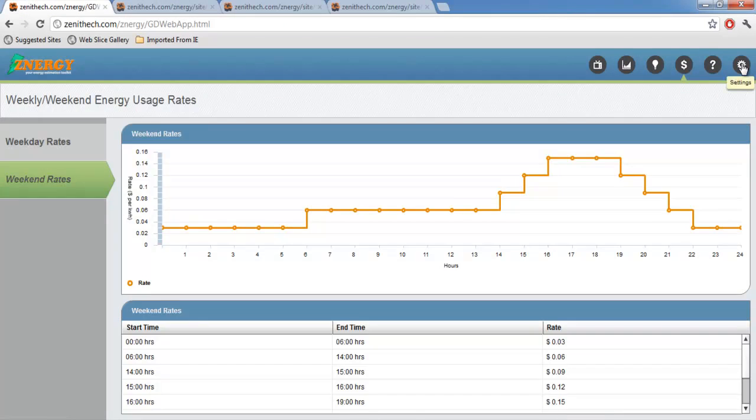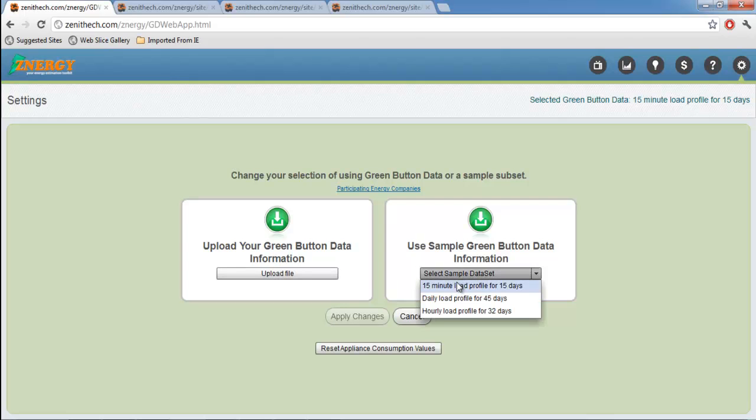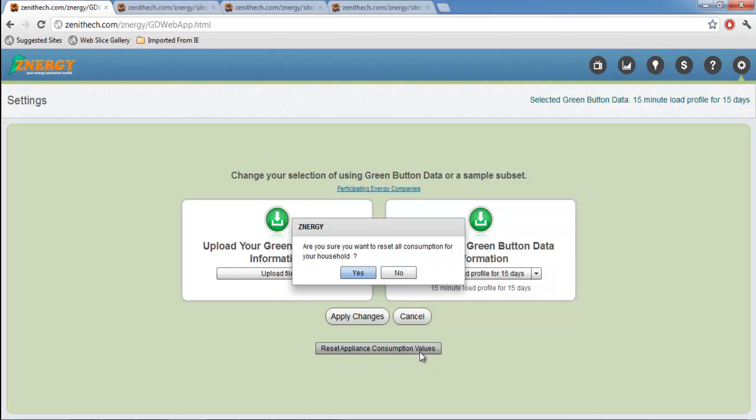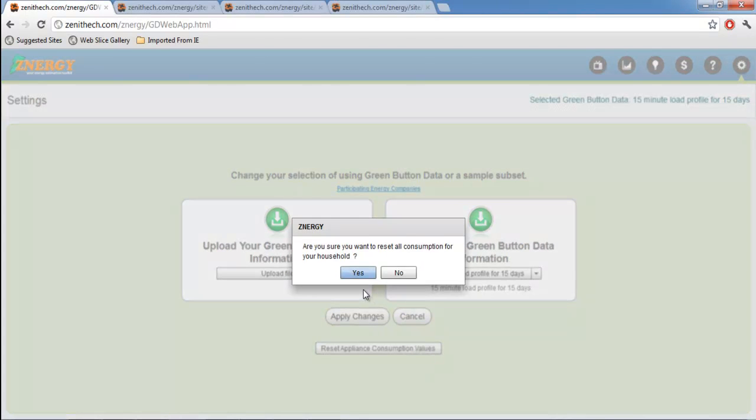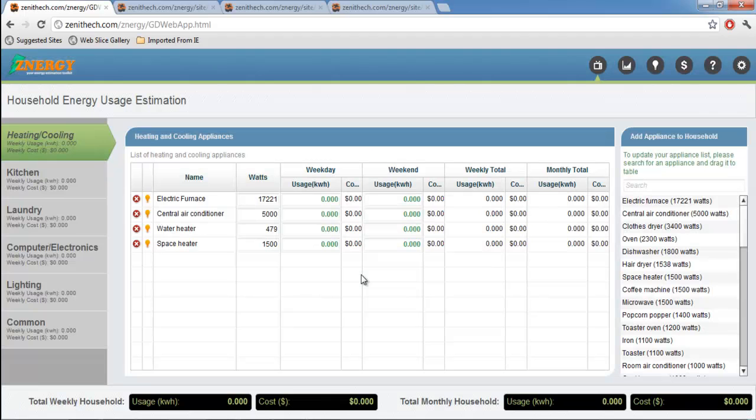Click on the settings icon and you can change the settings for your application. You can either re-upload your green button data, use one of your sample data sets, or click the reset appliance consumption values button to reset all your appliance data usage values. We are back to the main dashboard, and as you can see, all the appliance data usage values have been reset.